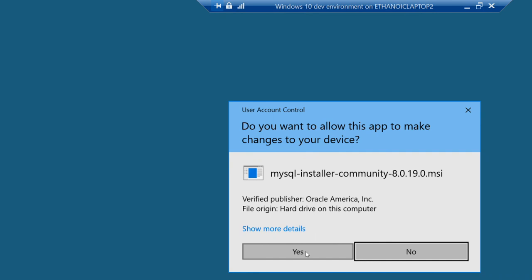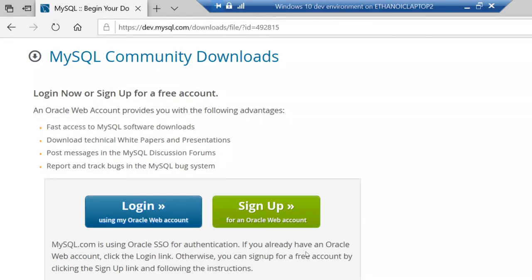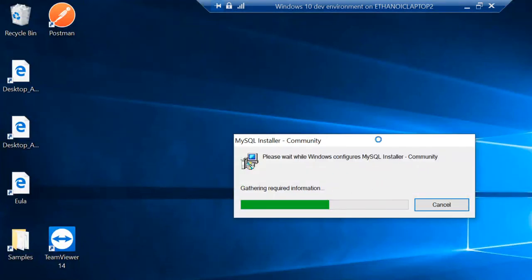Okay, so you will get this prompt if your UAC level is set so that your system notifies you every time something tries to change the computer. Click yes. And okay, wait for this to start running.